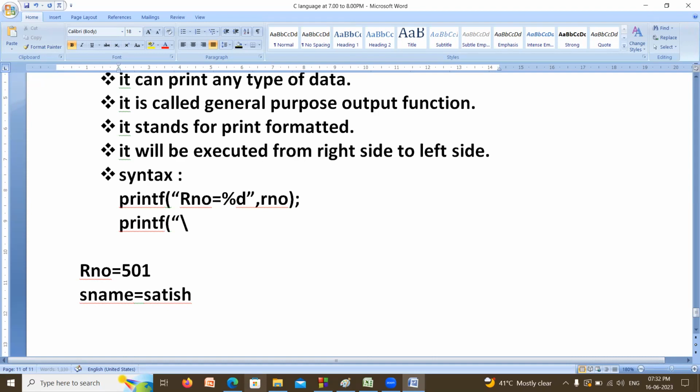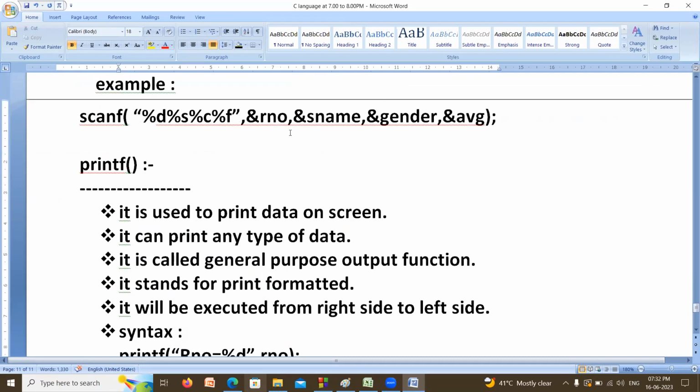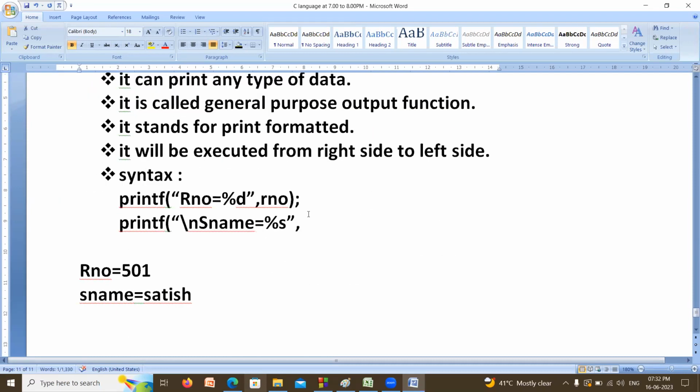In C language, how to move to the next line? By using \n. Okay, it prints roll number equal to 501. After that, you move to a new line. Then what do you have to print? Student name equal to, you have to print this one. After that, you have to print name. Name means string. Very good. %s. Comma, what is the variable name here? Yes, name. It is a variable name. It contains Satish. That will be retrieved and substituted here. Now it becomes student name equal to Satish. It is printed on screen.